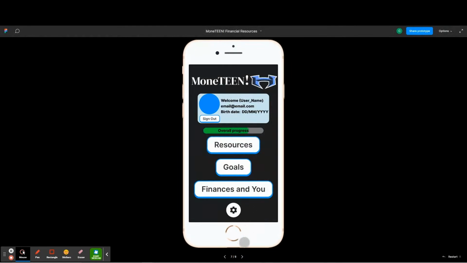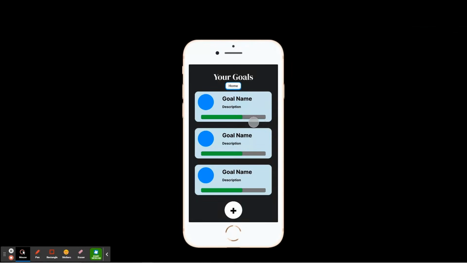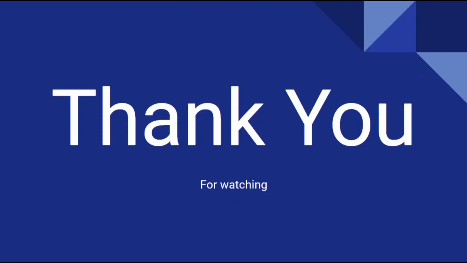Then you will be able to go to goals, set a goal and a description, and track your progress using this bar, with these services allowing teens to be empowered financially and increase financial responsibility.